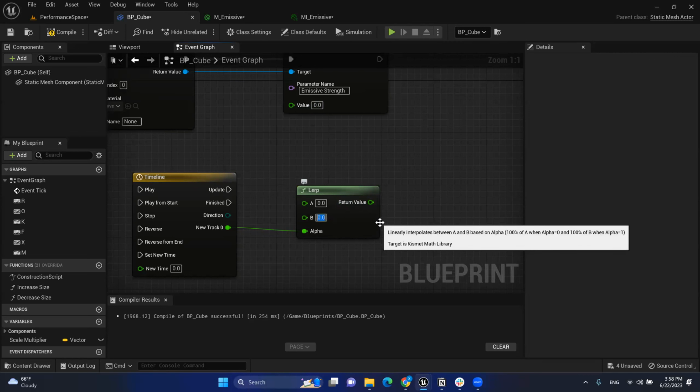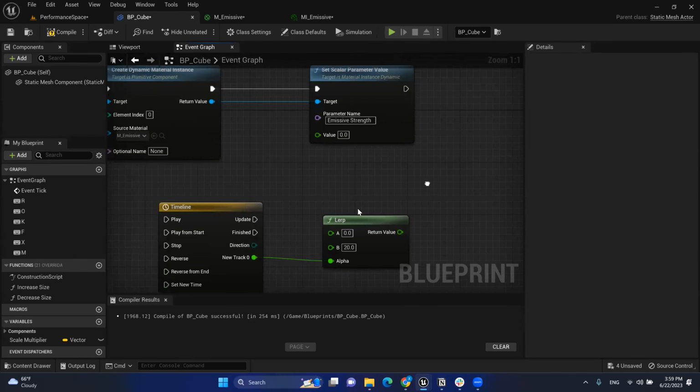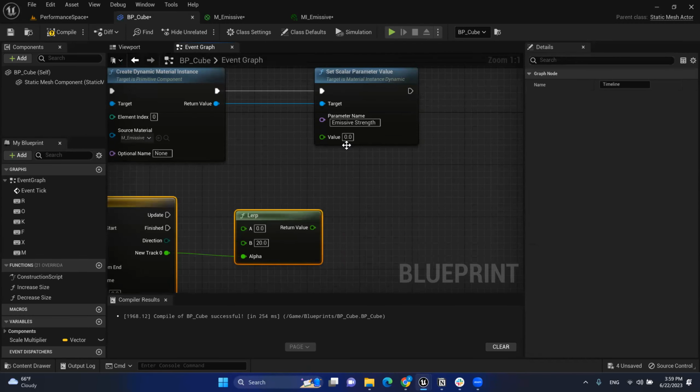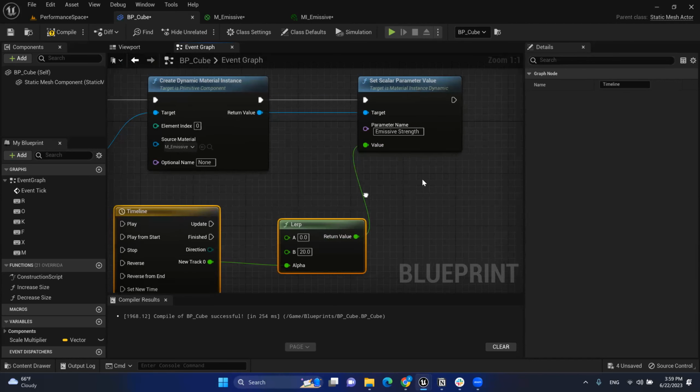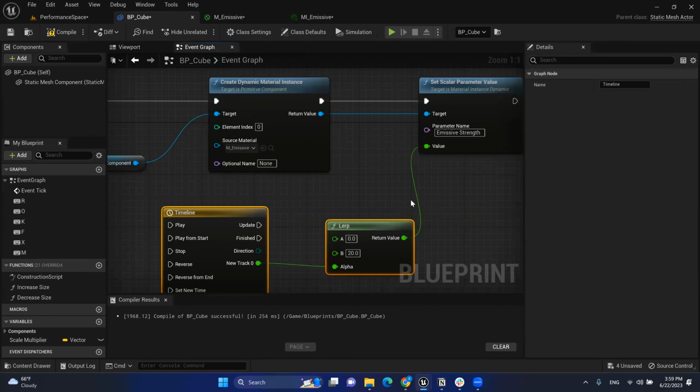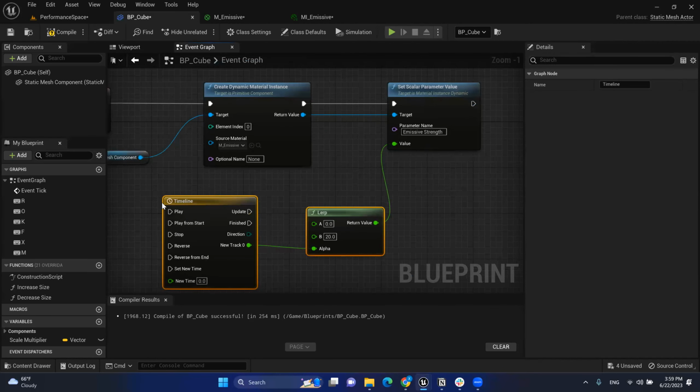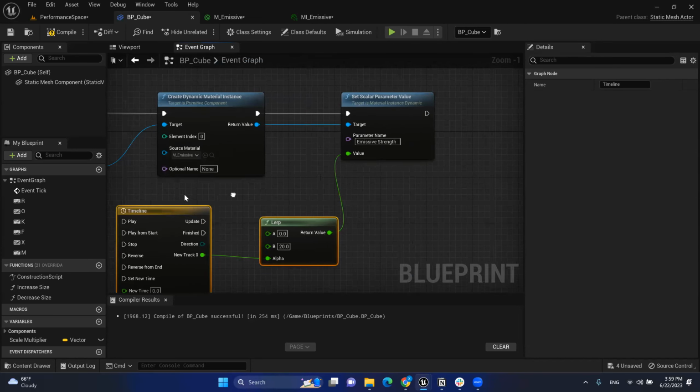And at the end of the timeline, we want to make it 20. So it will start to glow in its emissive strength, and we will connect this return value to the emissive strength. And remember, we have to connect this execution pin.